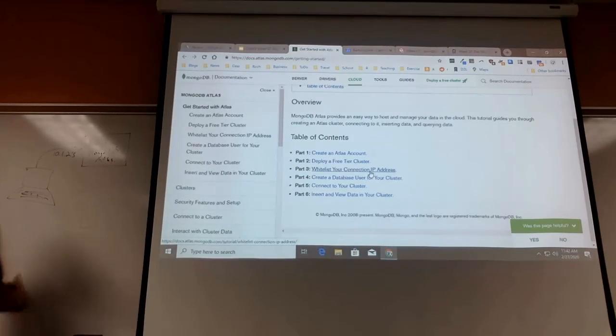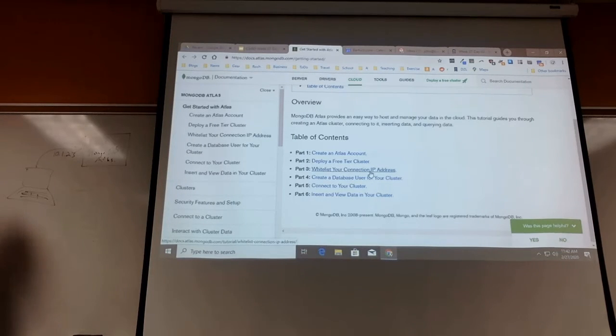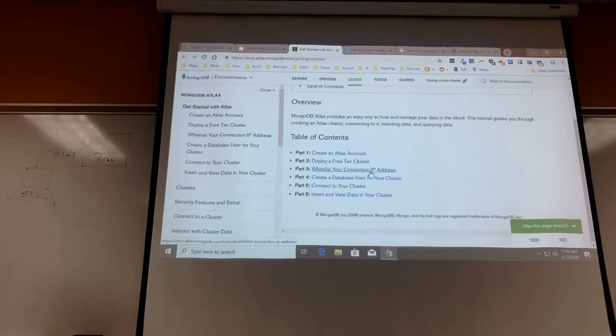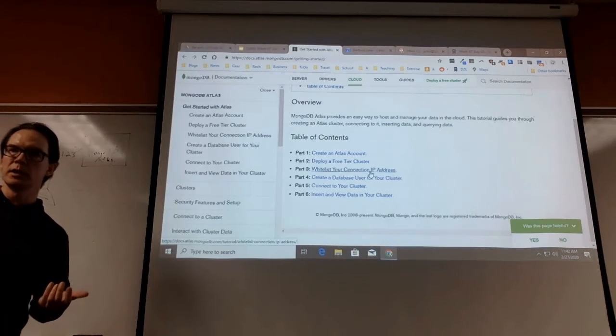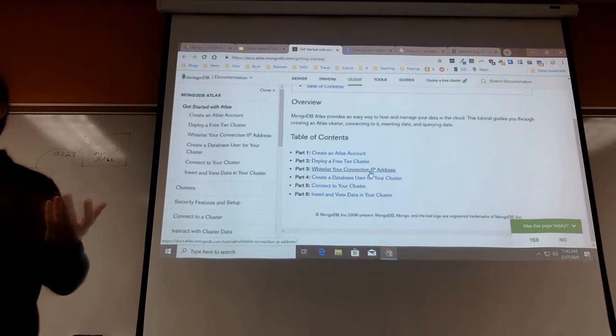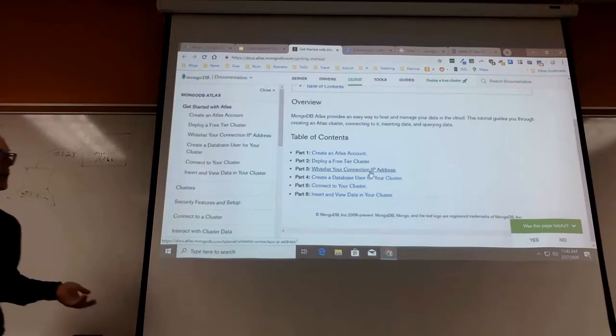So you can whitelist the one you're on right now, which is the RCTC building, whatever it is, and whitelist your home, and whitelist your work, and whitelist the library. There probably aren't that many that you would actually need to whitelist. You just type into Google, what's my IP, and it will tell you, and then you just whitelist that.